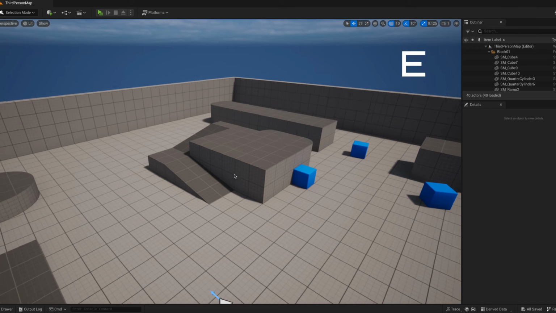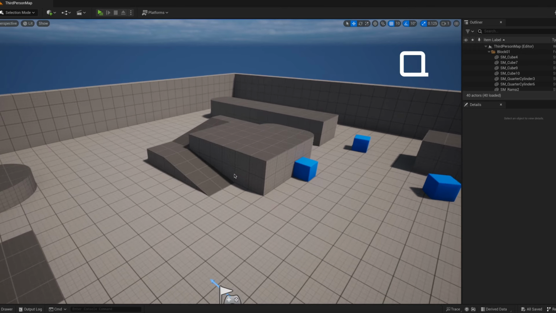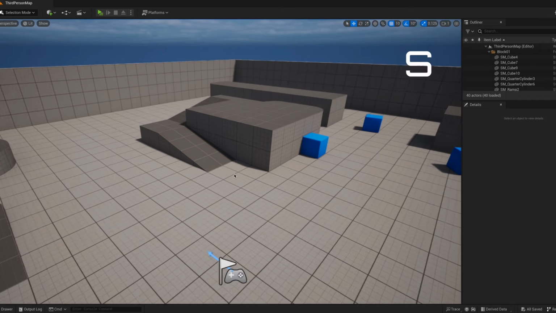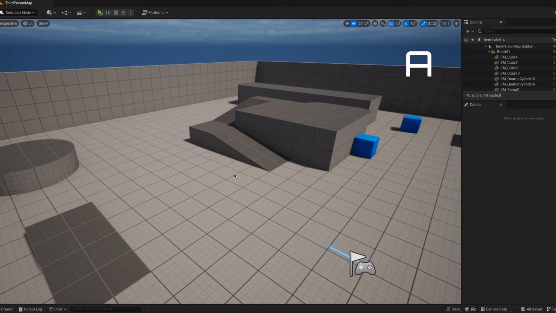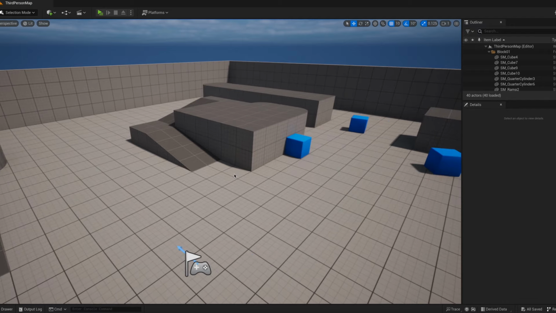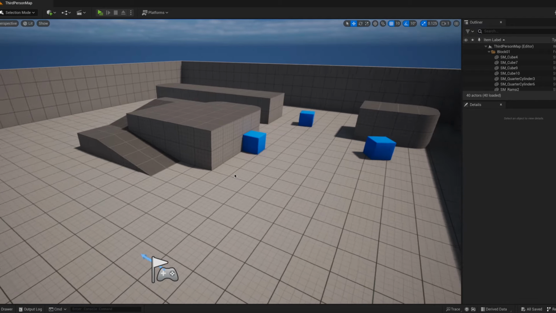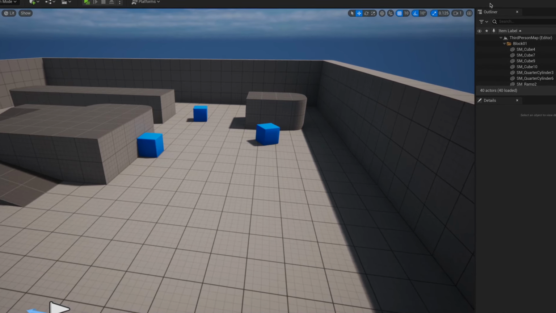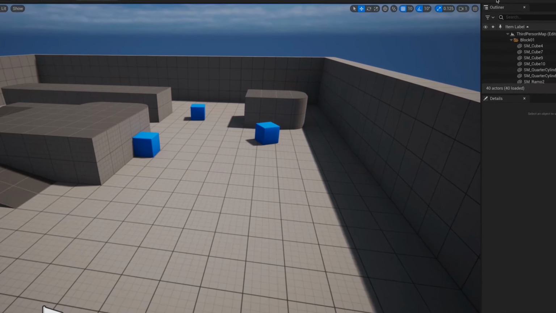But I don't know, how can I navigate in my viewport? How can I do that? Okay, let's check this out right now. Pretty simple. E to go up, Q to go down, W to move forward, S to move back, A to move left, and D to move right. And by clicking with the right button and moving my mouse, I can rotate my viewport. I don't know how you can do that using Windows. Sorry guys.